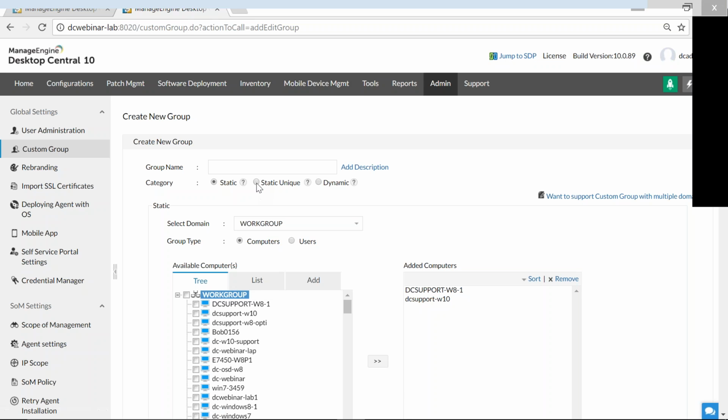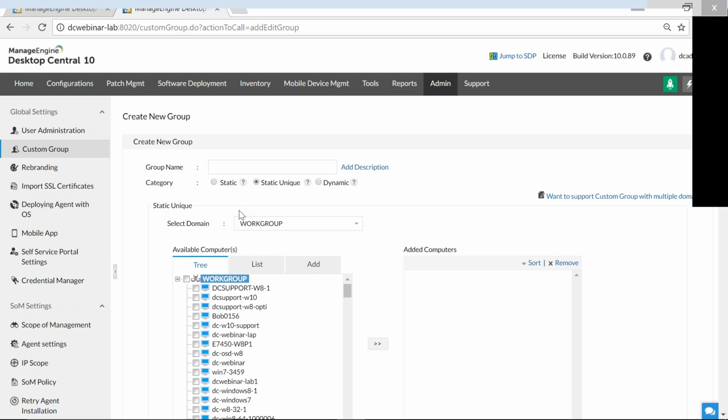The second option is static unique. It is the same method of creating a custom group by choosing specific machines only. You will not see the users because this is used for a user administration role, which we could discuss in brief in our fifth week of training under configurations.